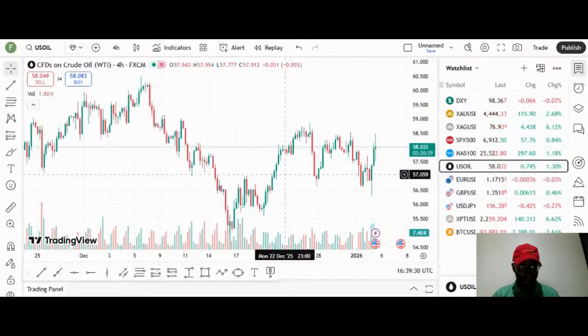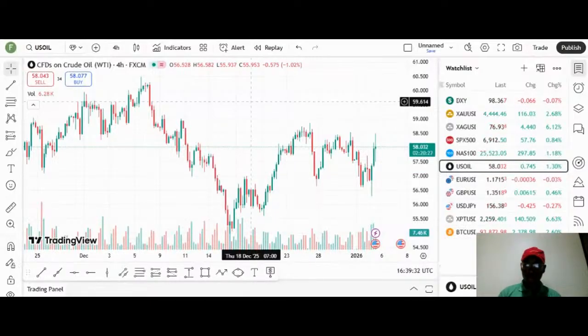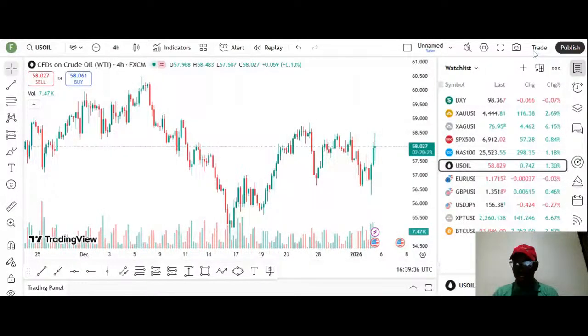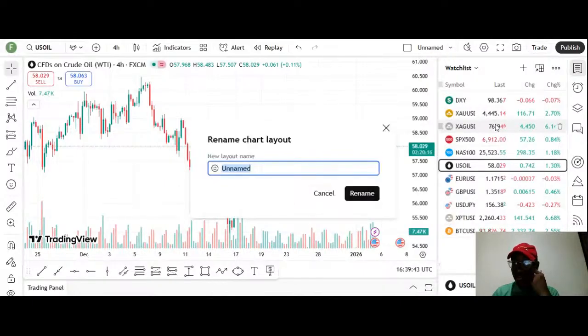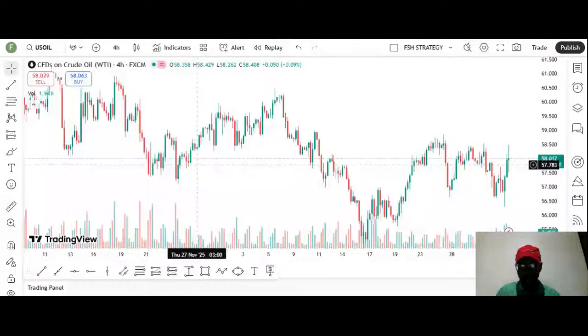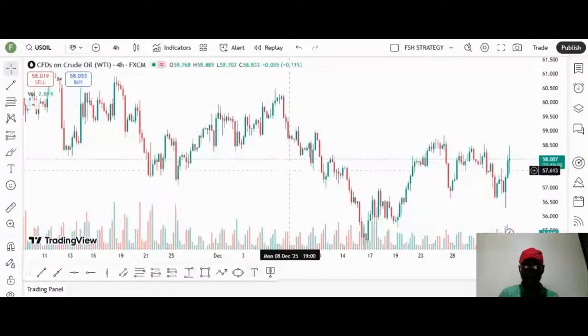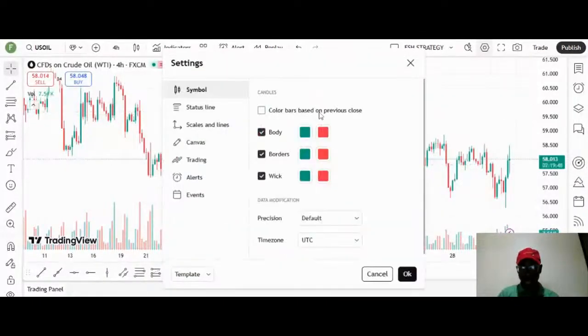Okay. So you can choose whatever preset. If you want to save this, I would rename it to whatever I want, so I'll rename it as FSH strategy. Then settings: if you go to settings, just right click on it and it should take you to this. So you can choose the body of my candle.